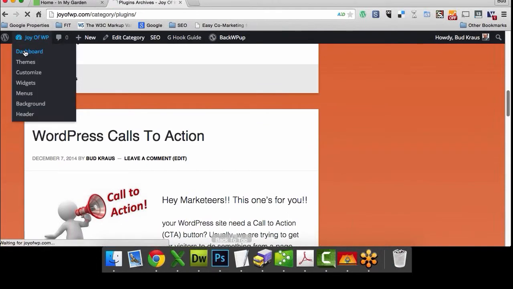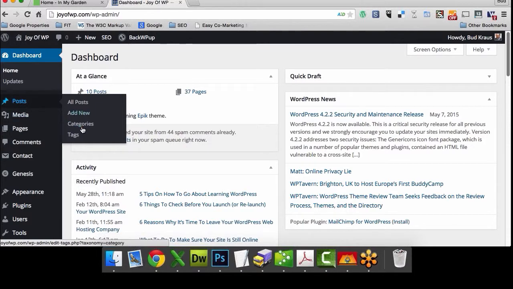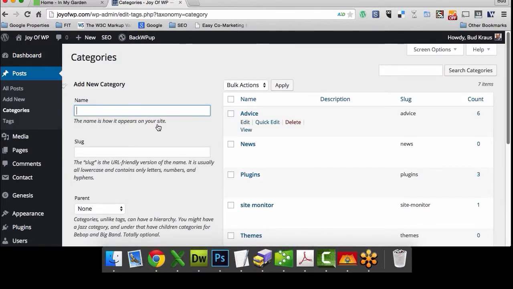If I go into my dashboard and I go into posts categories, okay, you'll see here are the categories that I've created previously. And advice, that term was assigned 6 times to 6 different posts. And news, well, it hasn't been assigned at all. And plugins, it's been assigned 3 times, and so on, okay? I try to keep the number of categories down if I'm going to use it in a sort of intelligent way so that people, my users, can have access to the content much faster. And of course, I do that through the use of categories and including the categories in my navigation, which I'm about to show you. So how did I do that?